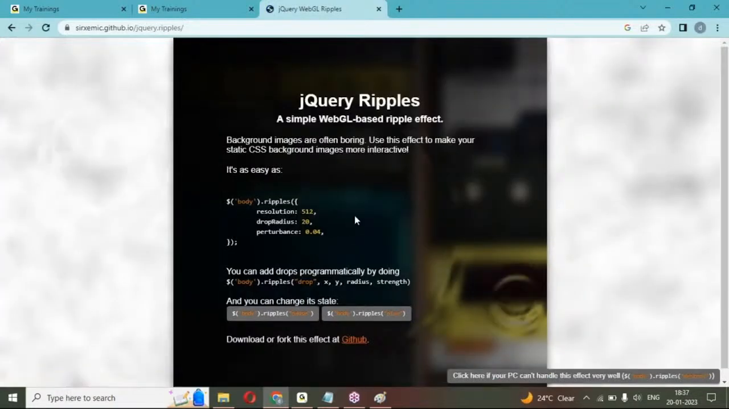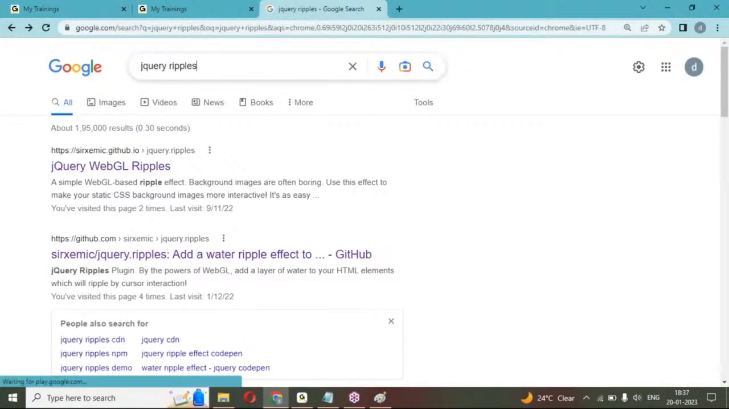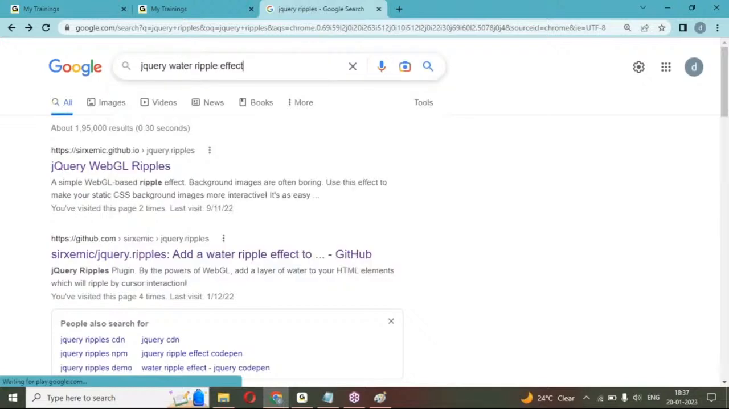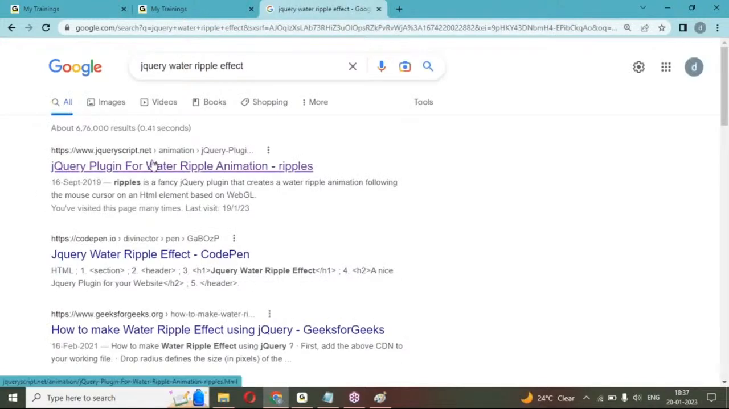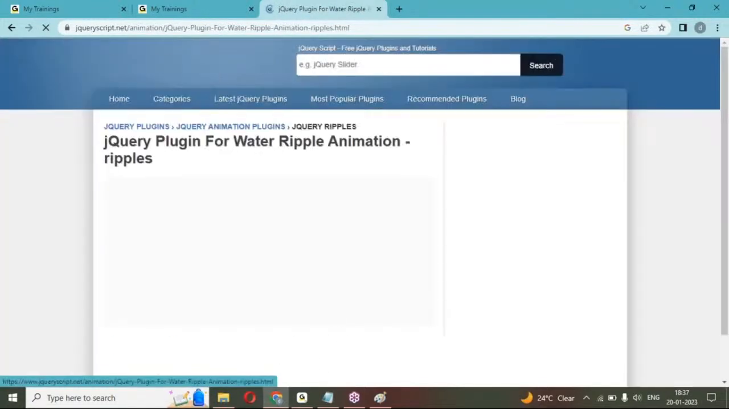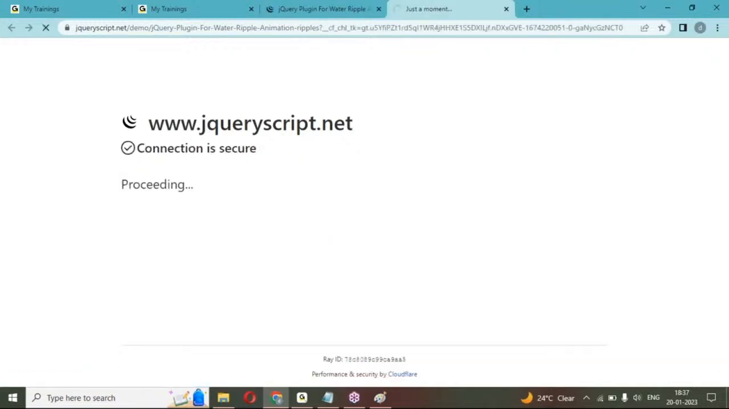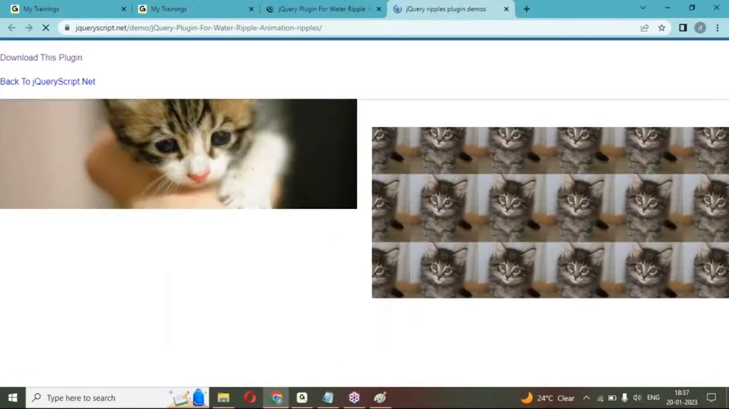See here water dropping effect. This is water dropping effect. But here jQuery ripple, here water rippling effect. If you search it from the URL, we will download that particular file, jQuery ripple.js file. By that we can create water wave movements in our program.